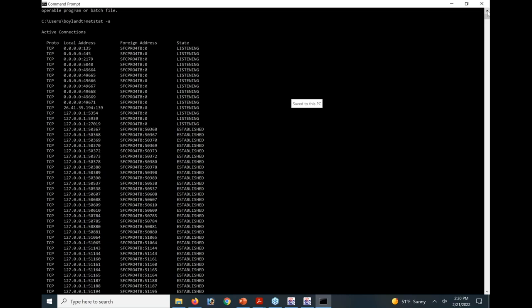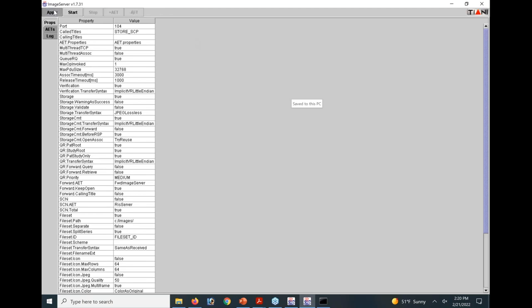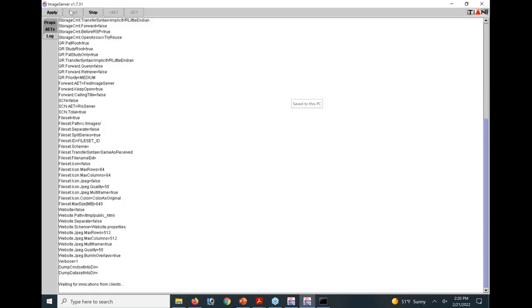So I'm going to turn the emulator on. This image server GUI, I'm going to hit start. What's it say down here at the bottom? That's hard to read. Waiting for invocation from clients. What does that mean? It's active and listening. I'm ready. I'm just sitting here listening, okay?